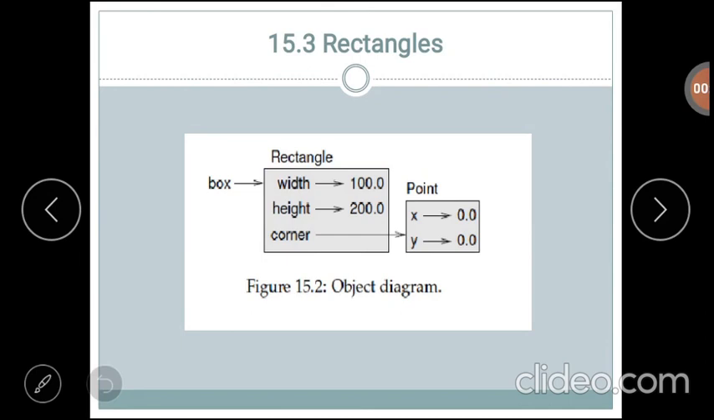Now let us consider the first technique, that is by knowing width, height and one corner point, we can design the rectangle. Here first we have to create a class Rectangle containing numeric attributes width and height. This class also contains one more attribute, that is corner, which is an instance of another class, Point.